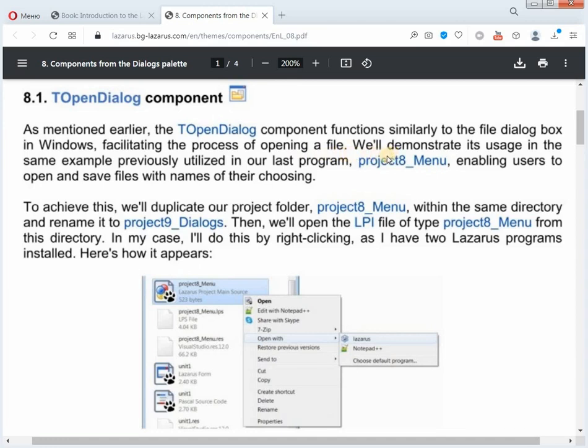We will show it in the same example which we used in our last program, from our last project 8_menu, by making it open and save a file, which we will set by giving it a name. For this purpose we will copy our project folder in the same directory. We will also change the name of the project to project 9_dialogs.